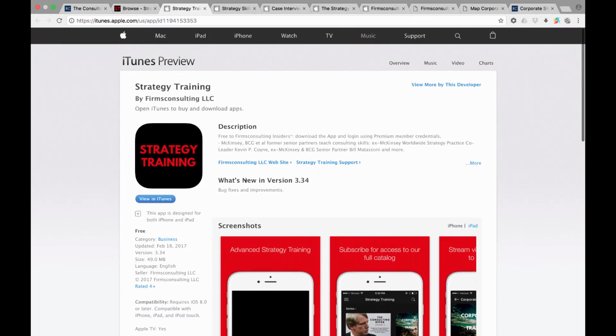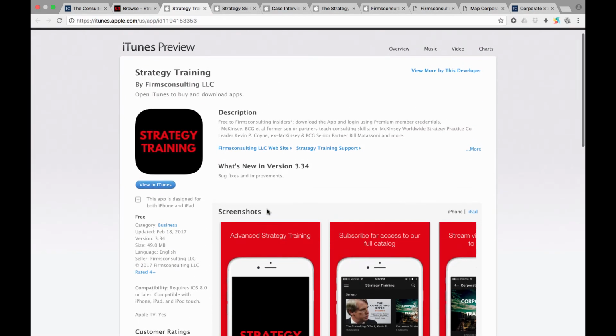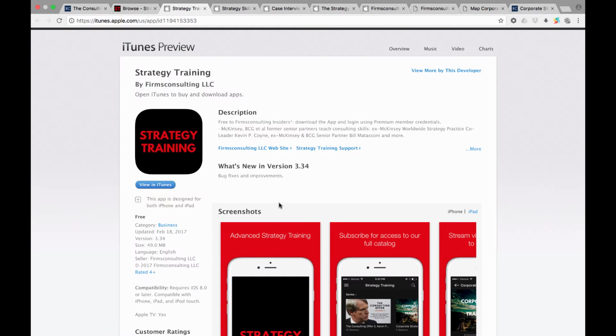We also have apps. Strategy Training, like the website strategytraining.com, this is the app of the website strategytraining.com. So everything on the strategytraining.com website, you find it on this app. We have an app for Roku, we have an app for Apple TV, an app for Android, and an app for the Apple operating system.